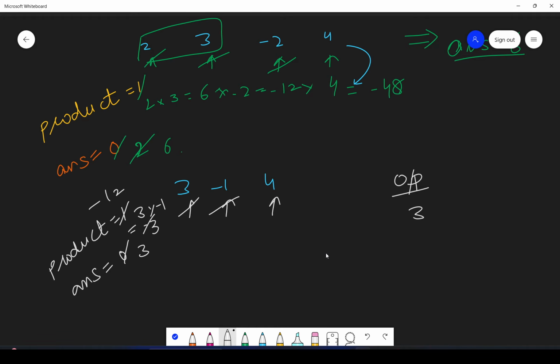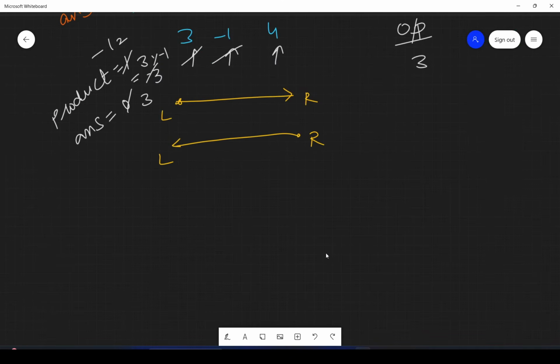Right, output comes 3. But this is not the maximum product, right? This is the maximum product. So what we can do, we have iterated from this side to this side, right? What we can do is we can iterate from this side to this also. That is from right to left. Earlier we have iterated from left to right. So see what happens in that case.